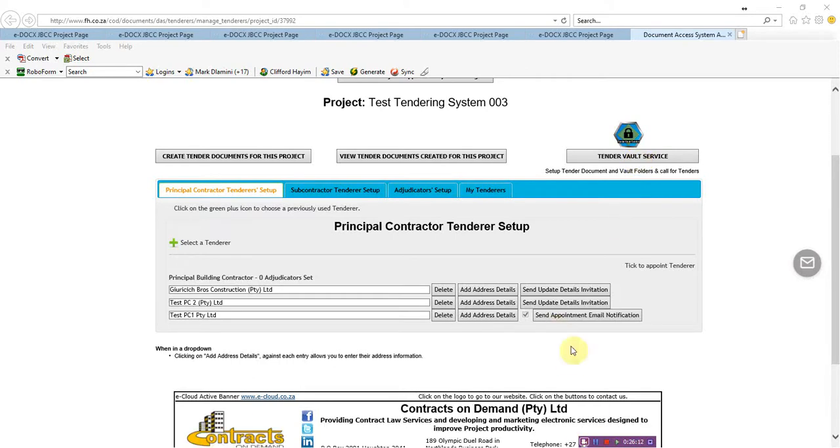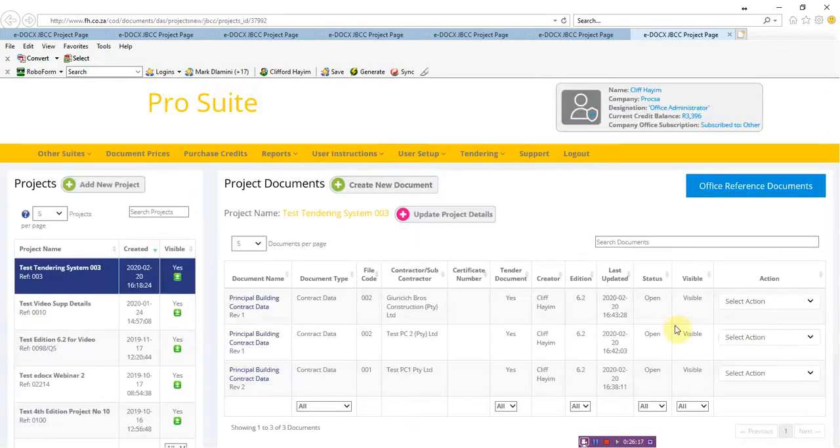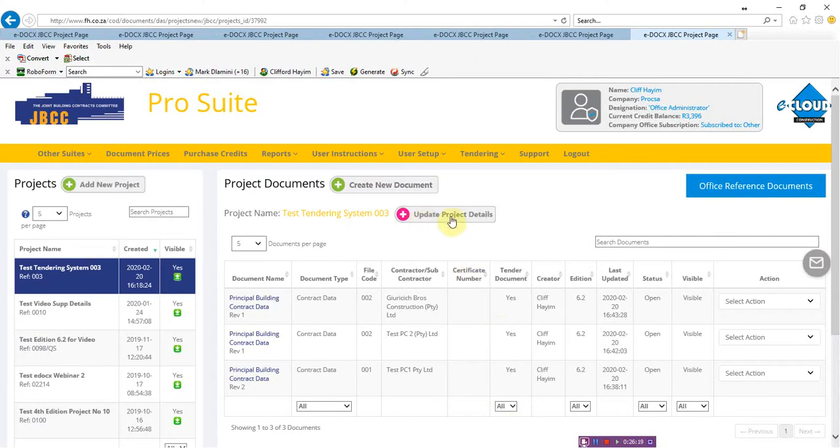If you want to just view your tender documents, you can click that button, it takes you back again to this screen. You can go and click on update details. That's the project. These are the 3 tender documents that have been created.